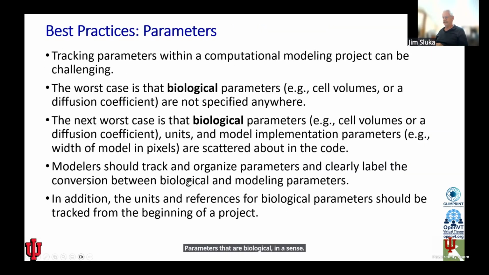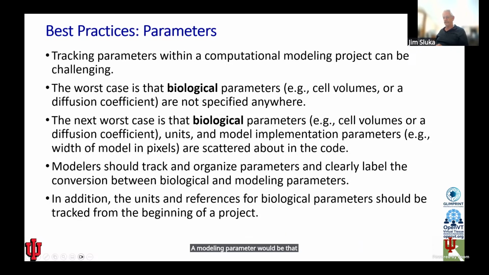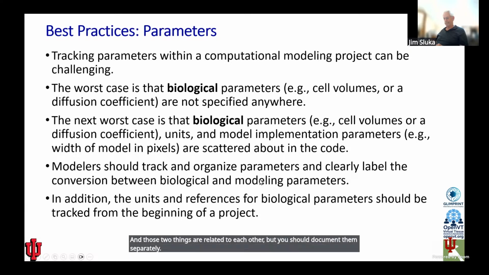Versus parameters that are purely modeling parameters. So a biological parameter would be a cell volume. A modeling parameter would be that my cells are 10 pixels wide. And those two things are related to each other, but you should document them separately.